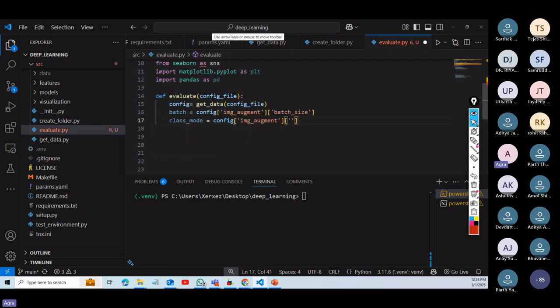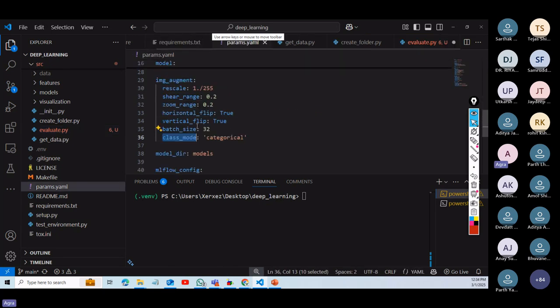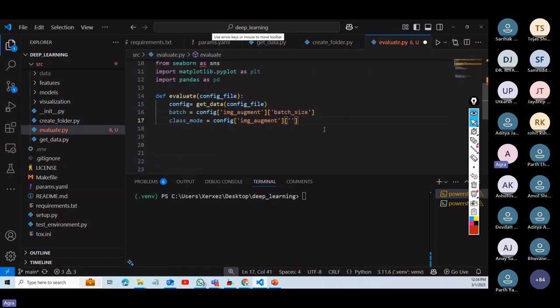Batches, batch size. Correct? Now, apart from this, class mode is categorical here. So class mode is categorical, and we have stored it in class mode here. Perfect. Batches 32, class mode categorical, we have defined.